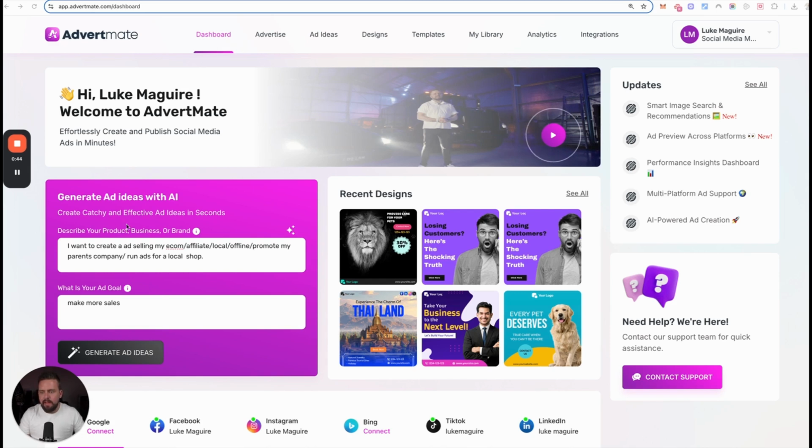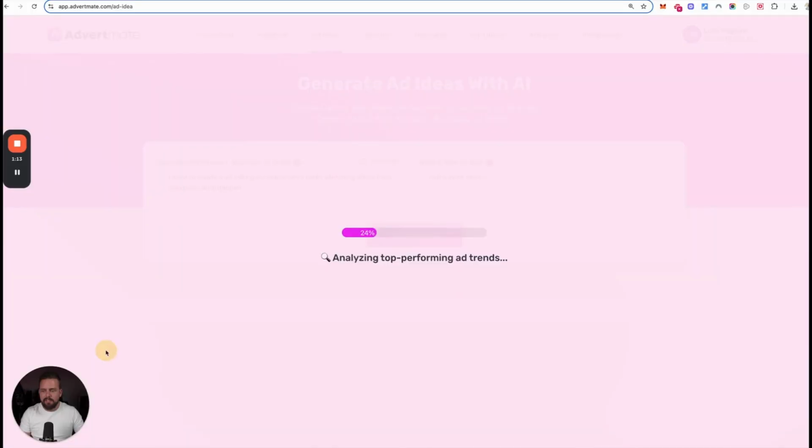Then we describe our product, business, or brand. I said I want to create an ad to sell my e-com, my affiliate product, my local business, my offline product, promote my parents' company, run ads to a local shop, whatever it may be. I might say I want to create ads selling my e-commerce teeth whitening strips from AliExpress or drop shipped or something like that. The goal is to make sales. I'm going to hit generate. It's going to go out and generate the ad real quick here.